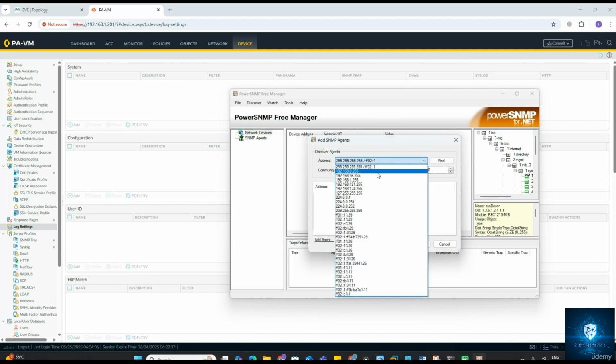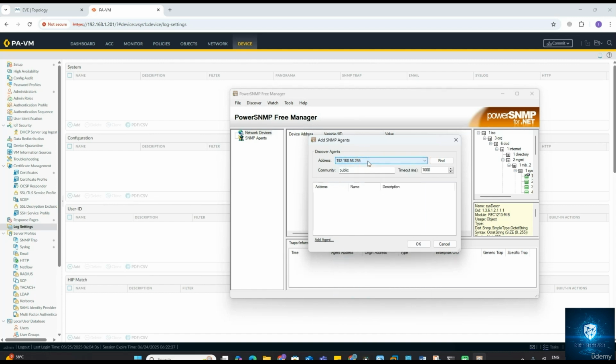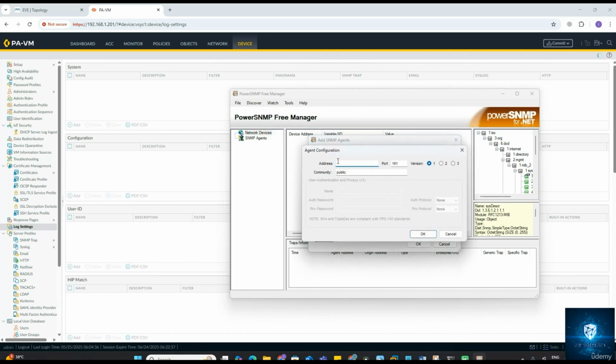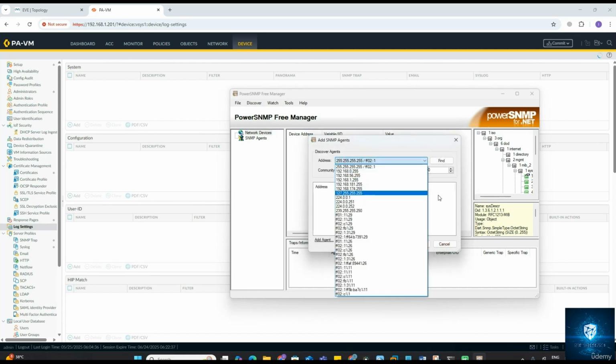Okay, and this is going to be the Palo Alto, which is 192.168 or something, let's say 55, and this is my secret string. All right, add the agent. Okay, here I have to add the agent. Sorry, I was doing it here.